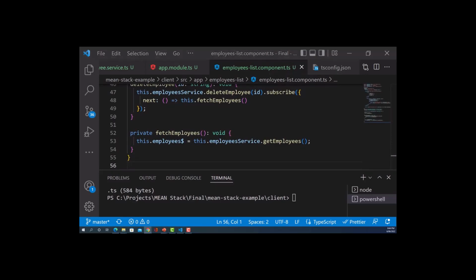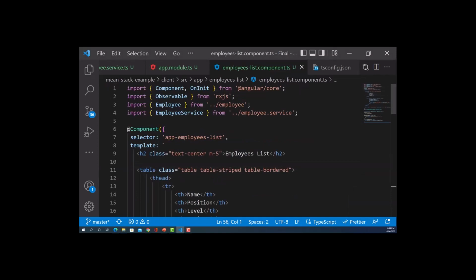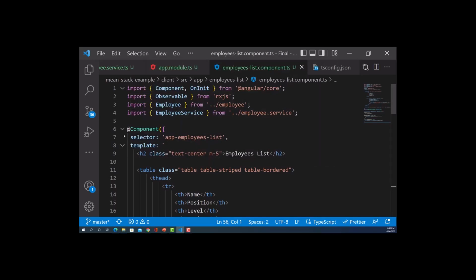So that component is also there. We'll just close this to show you more real estate. This is the employees list component, and it has a @Component decorator. This decorator is used to indicate that this class is a component. The selector property, app-employees-list, is used to specify the HTML tag that will be used to display this component. Spoiler alert: we won't use this selector at all. Instead, we will register the component as a route.